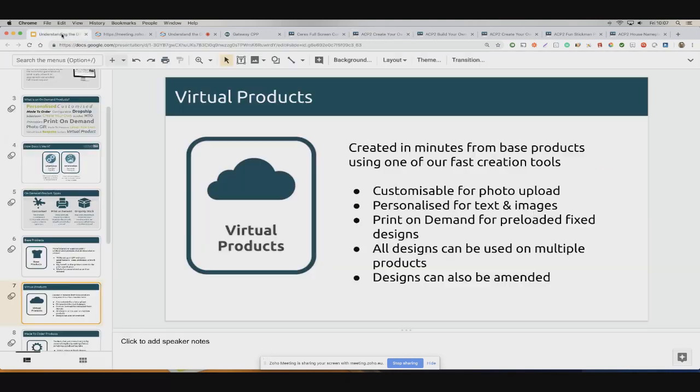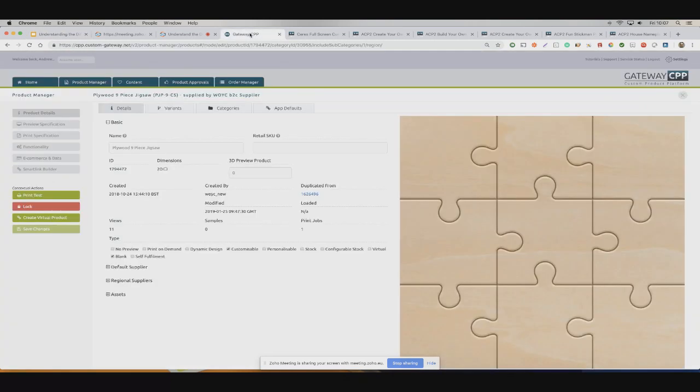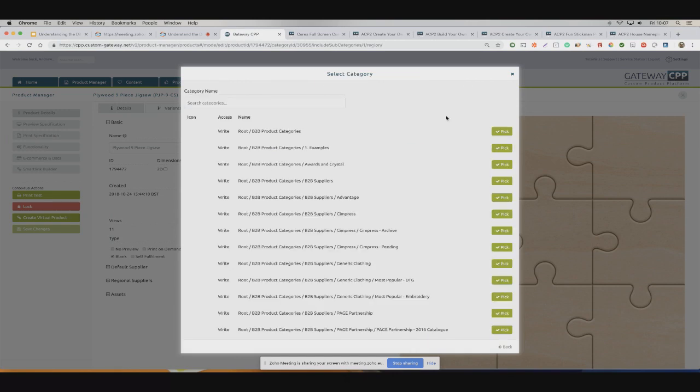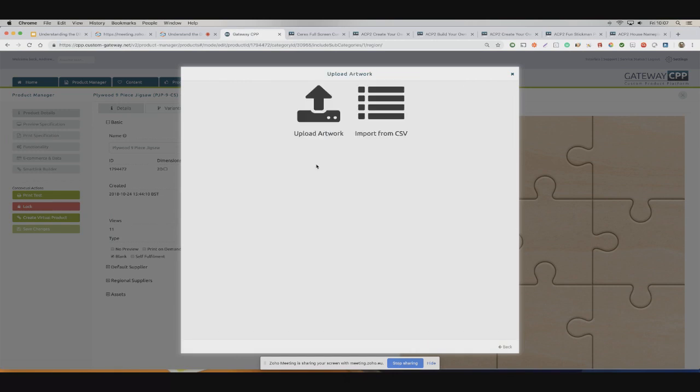So if we click back to our virtual products, the other thing we haven't talked about, or we've mentioned, is print on demand. So that would be when I would add a fixed image to that base product we were talking about. So in this case, I would go create virtual product, and that would be called an artwork only product. So if I were to click that, it would then say, what category do you want to put it in? And then I can either upload the artwork, or if you wanted to do 100 print-on-demand products at once, you can import them from a CSV.